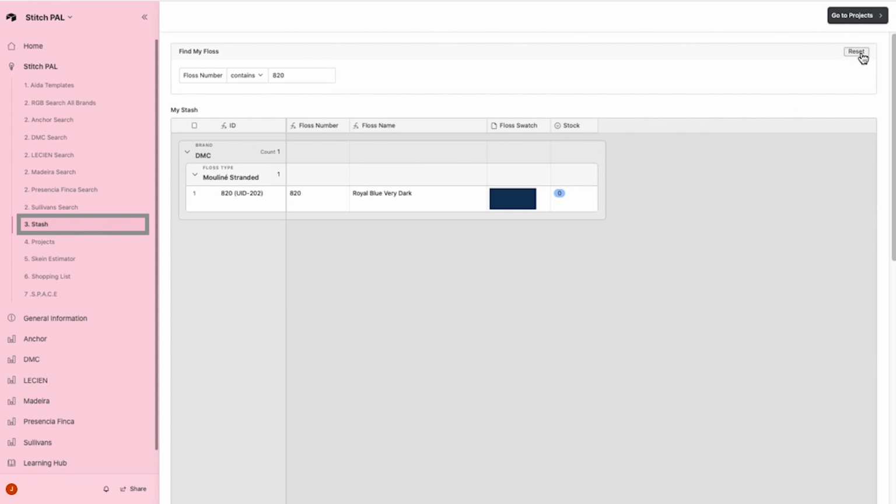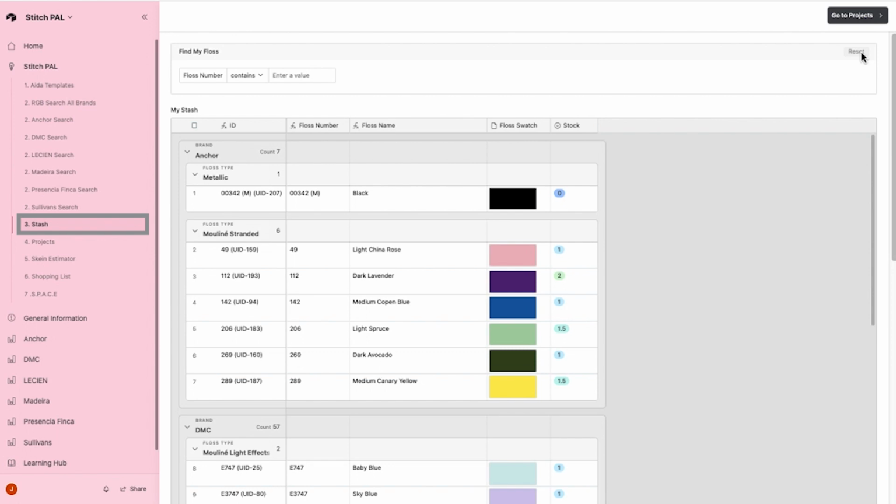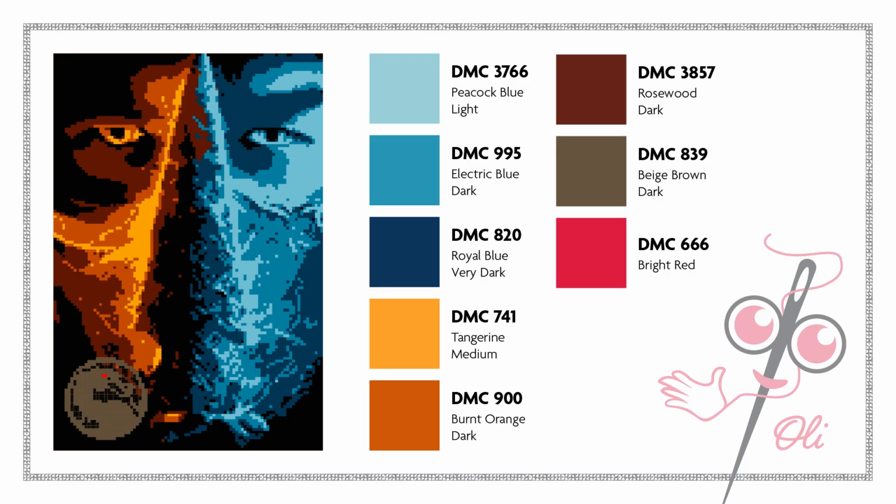From your stash, you can navigate to projects by using the Go to Projects button at the top of the screen. Using the project example from earlier, I will now show updating all the floss colours with stock in my stash.